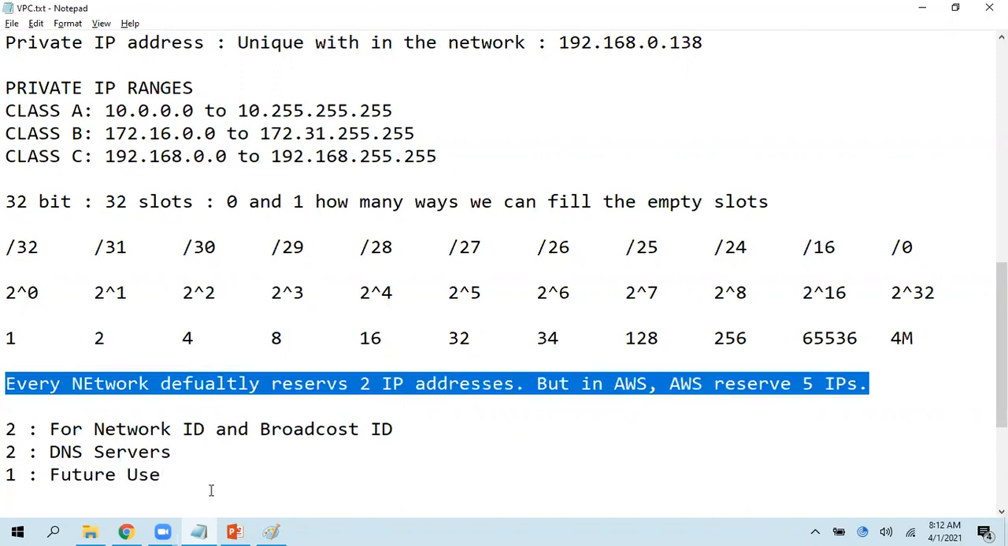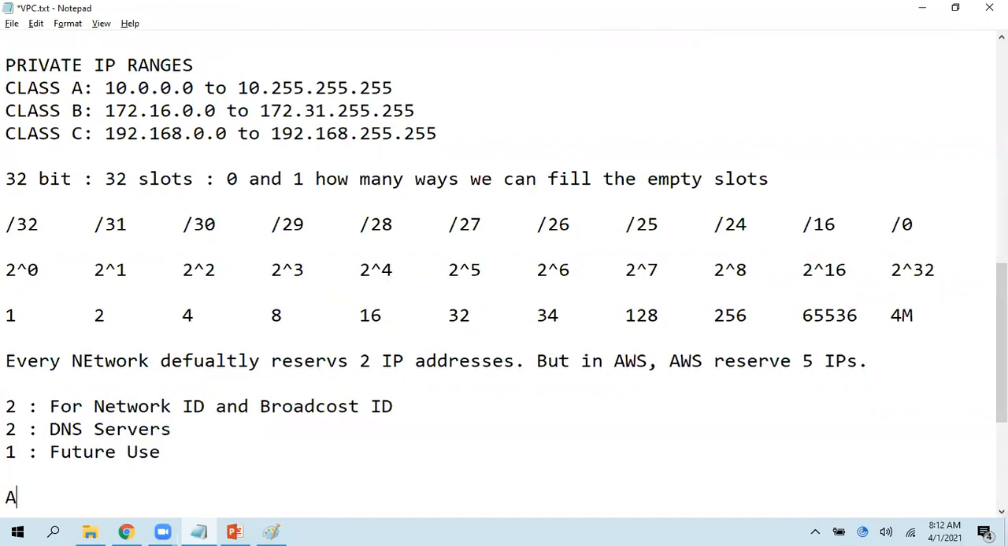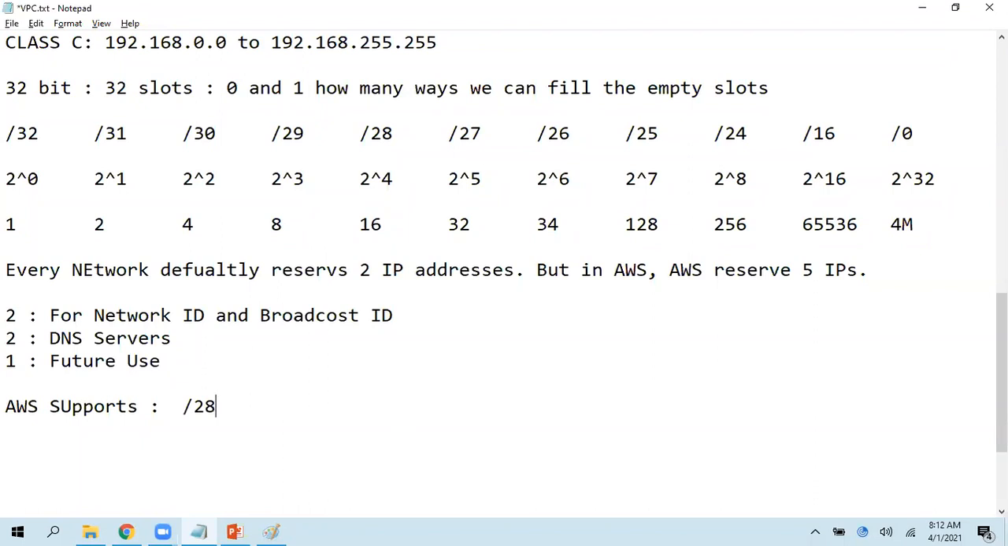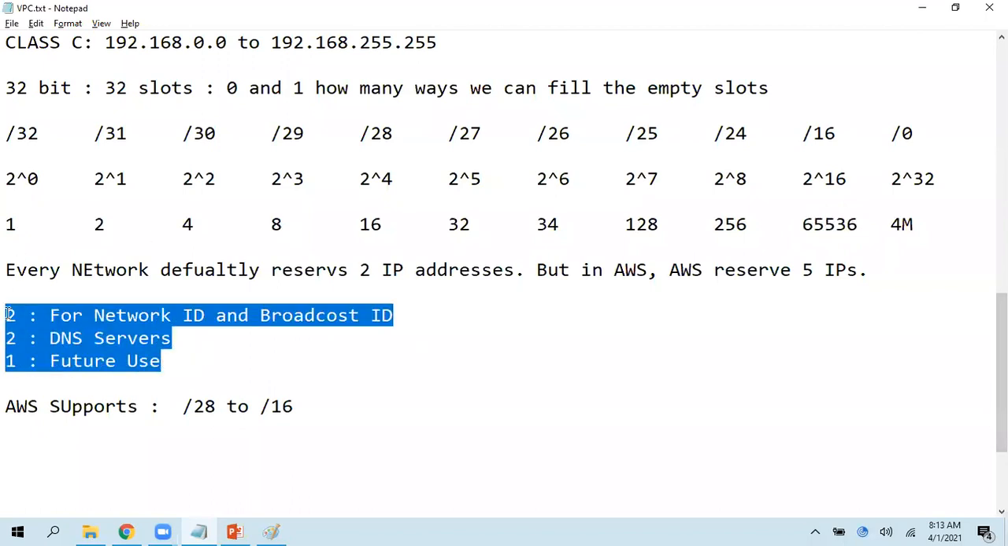So AWS reserves total 5 IP addresses, and AWS supports /28 to /16. The maximum EC2 instances you can launch in a VPC is 65,531 IP addresses. Why? Because minus 5. The minimum is /28, so how many are we going to get? 16, again minus 5, so total 11 usable IP addresses. If you are using /16, 65,531 usable IP addresses. Total IP addresses we get are these many, but minus 5, as AWS is reserving these 5.